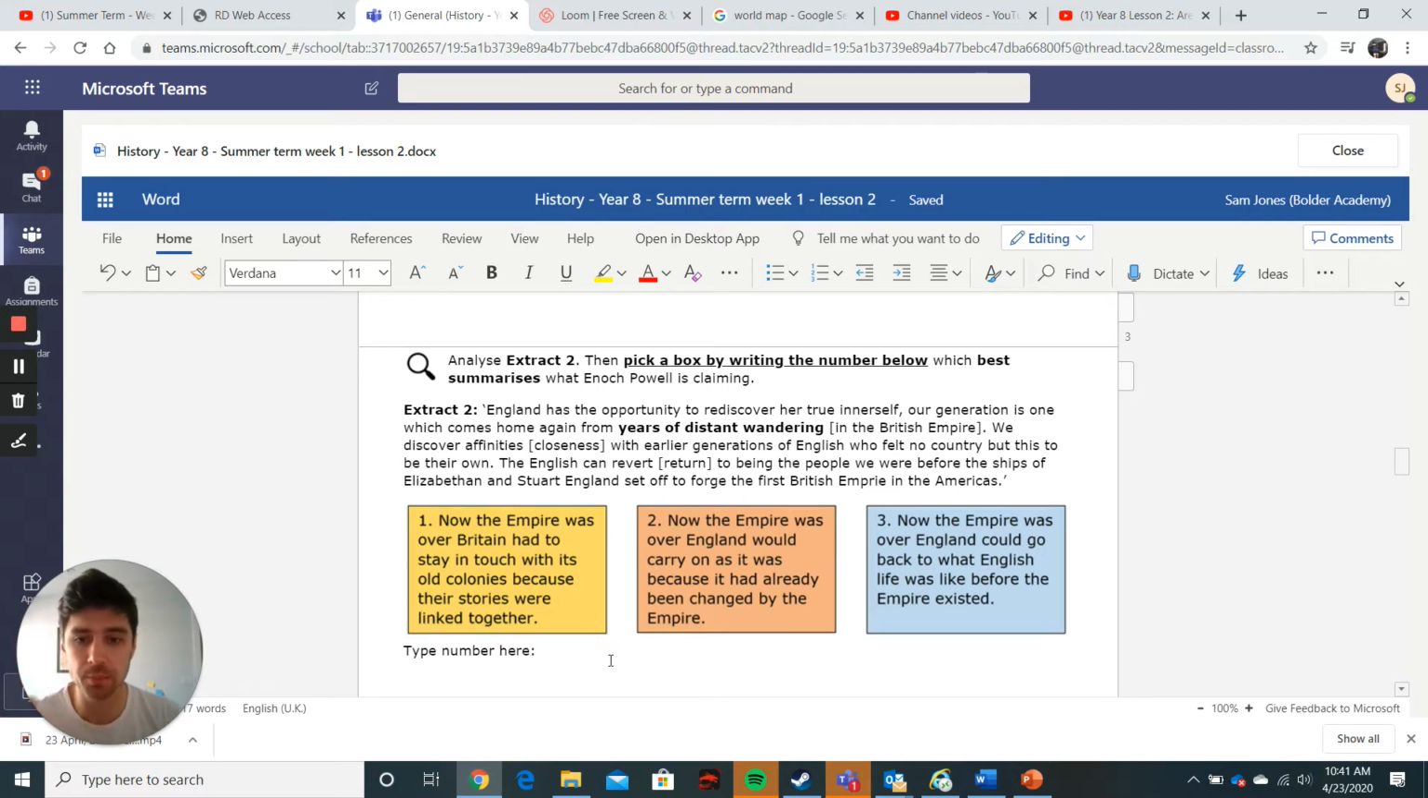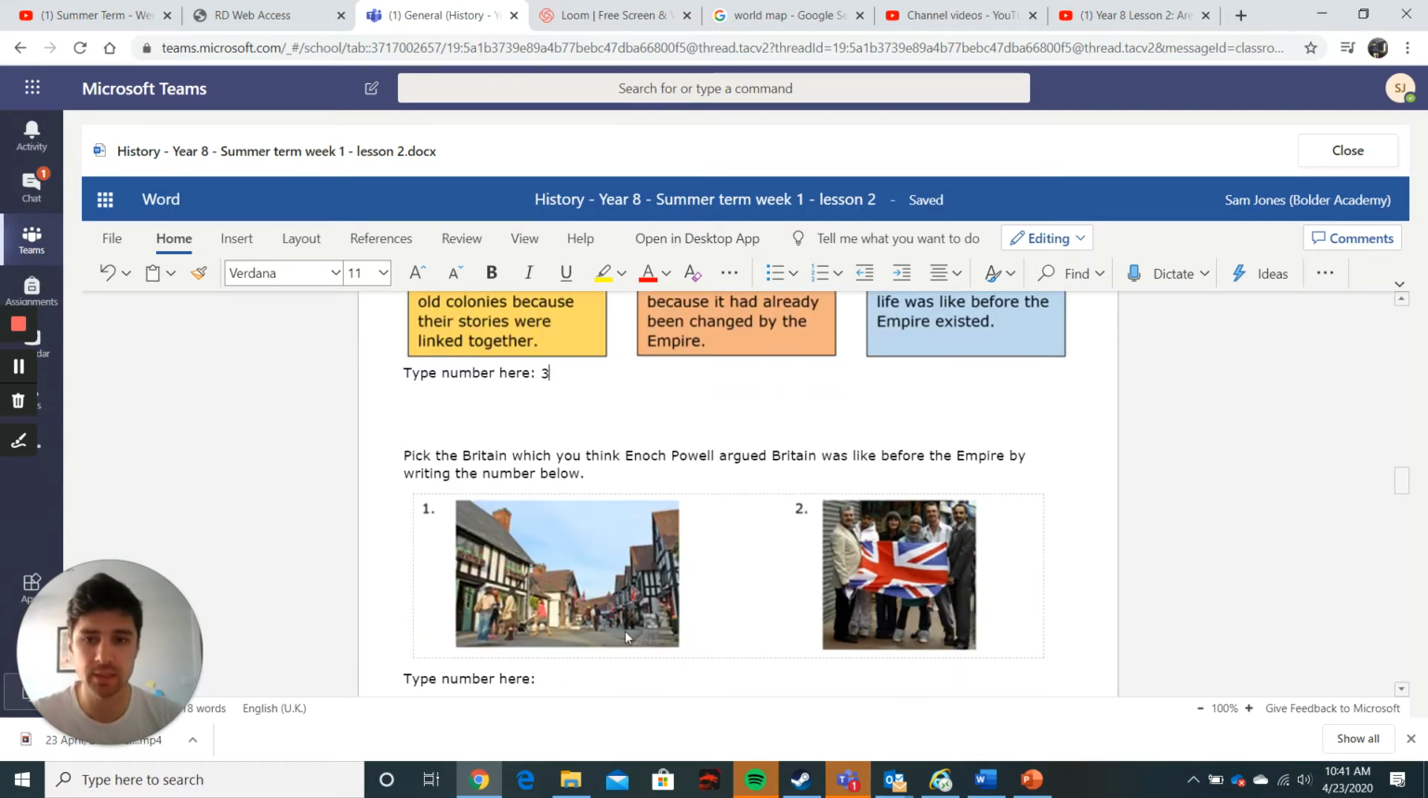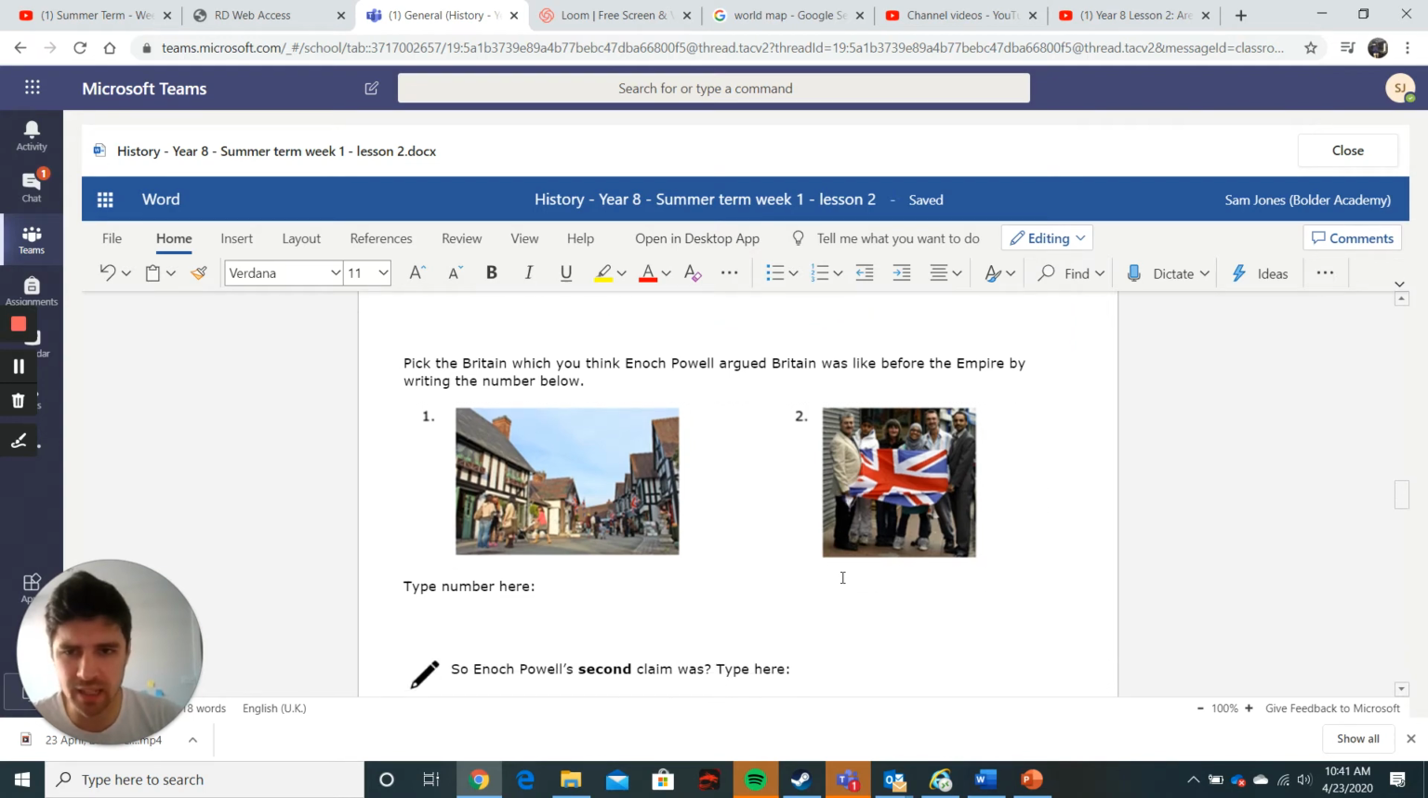So I'm going to type number three. I think that fits best. Now, again, there's a second layer here. I want you to pick the Britain which you think Enoch Powell argued Britain was like before the empires by writing the number of the picture that you think matches best to Enoch Powell's vision of Britain below. Pick the picture, write the number of the picture which you think matches Enoch Powell's Britain best. You've got 30 seconds. Pause the video here. Do that now.